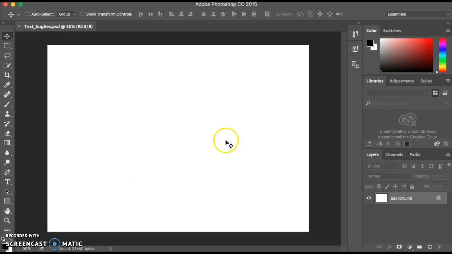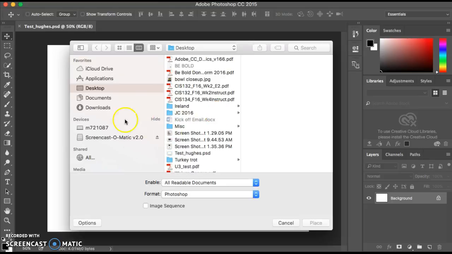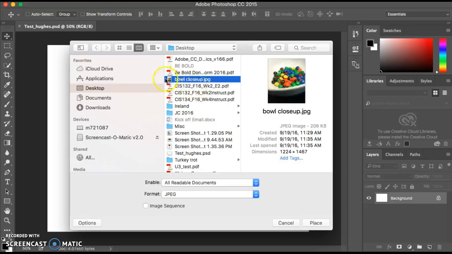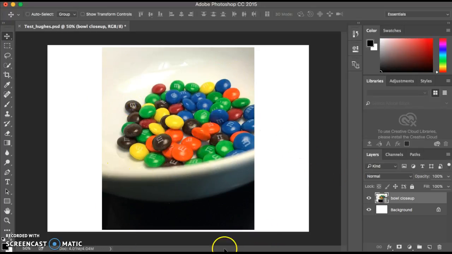So using this test document, we can go File, Place Linked, and navigate. I'm going to use that bowl of M&Ms again and place that right into Photoshop. And you can see it places it on a separate layer. It's got this sort of mock bounding box around it, and I'm going to double click on it just to confirm that that's where I want to have it. So I have an image, and you can see that it's a linked image.